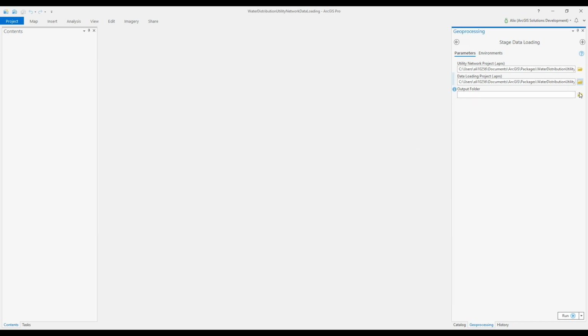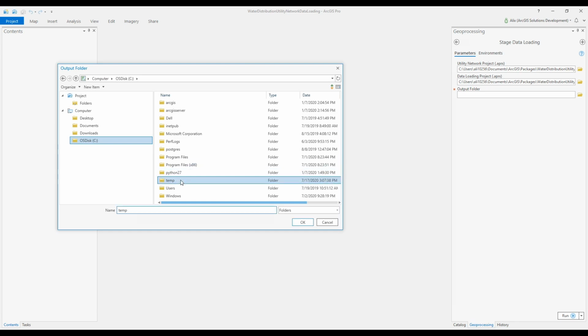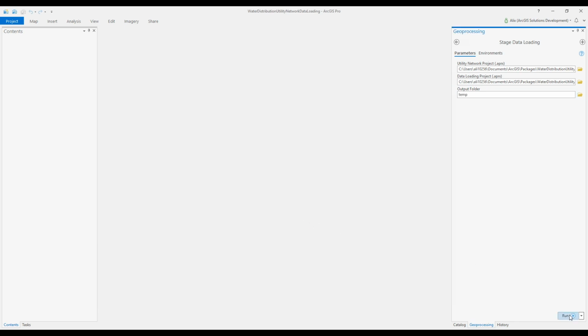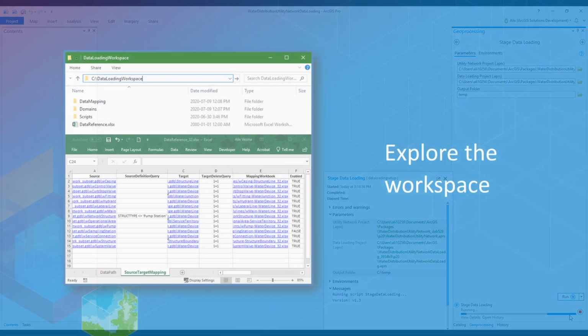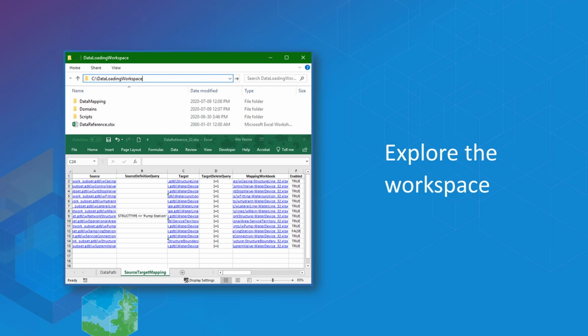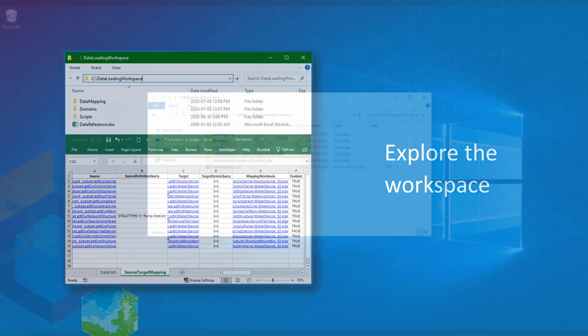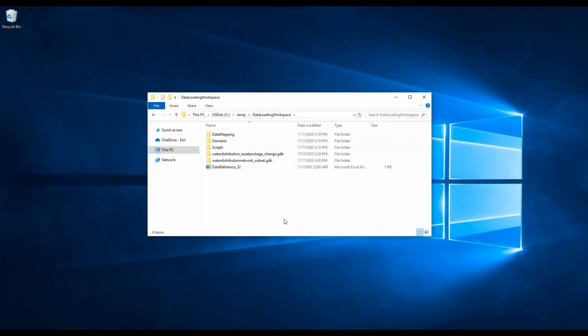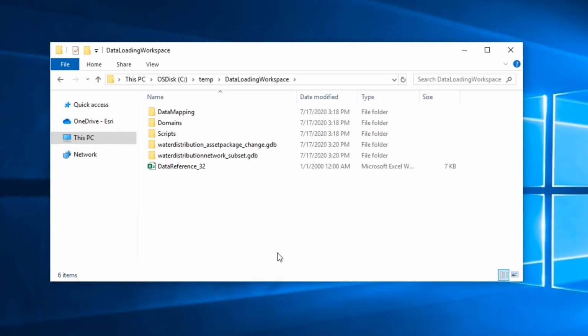I already went ahead and ran this tool to create a workspace using the sample data from the water distribution solution. This generated a data loading tool workspace in my destination folder. Let's take a look at the workspace generated with this solution. So the workspace contains folders, Excel workbooks, and other items to assist in mapping data from the source to a target schema.